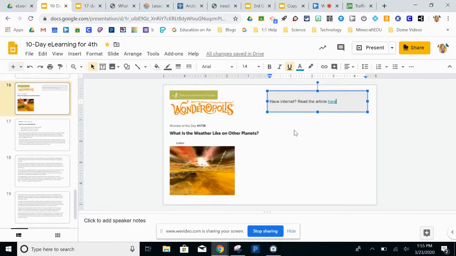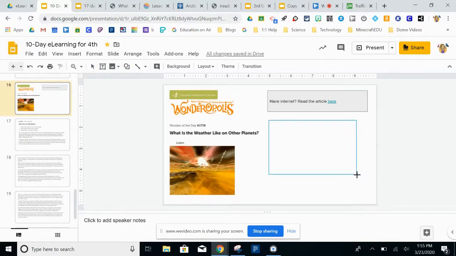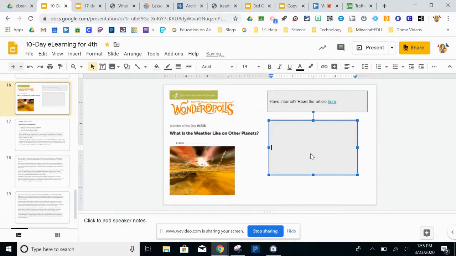Okay, so we might want to put directions. I don't know that I did this, but read the article. Let's see. Read the article and answer the comprehension question.